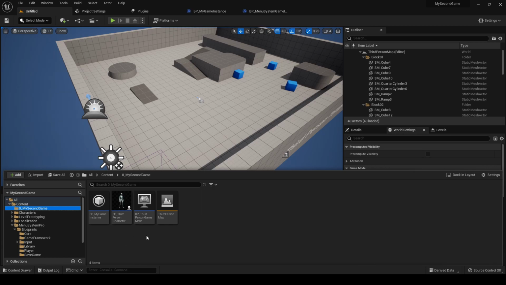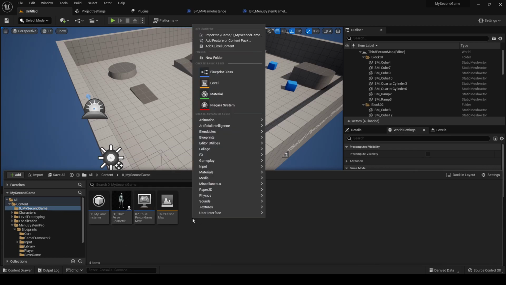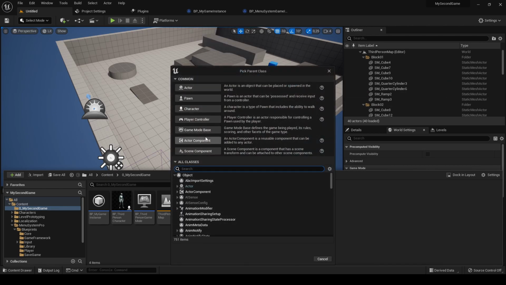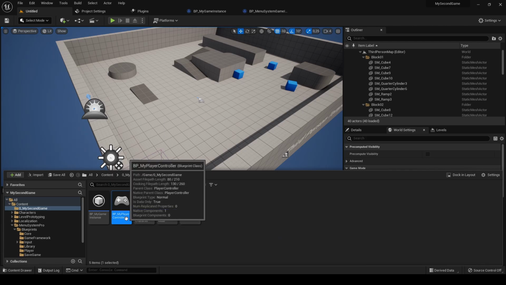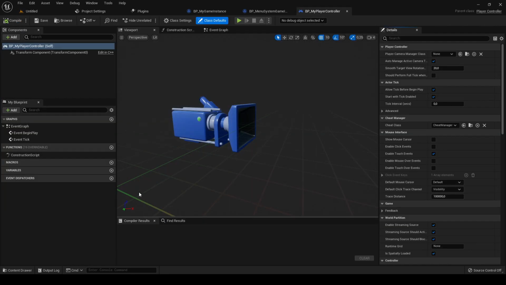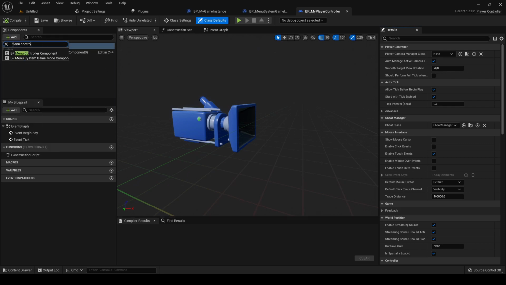Next up, we're going to create the player controller class. Again, use your own player controller if you already have one. I'm just going to create a new one so we can show the whole process. Up here, let's add the menu controller component.